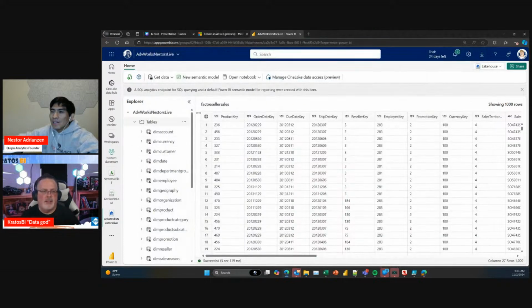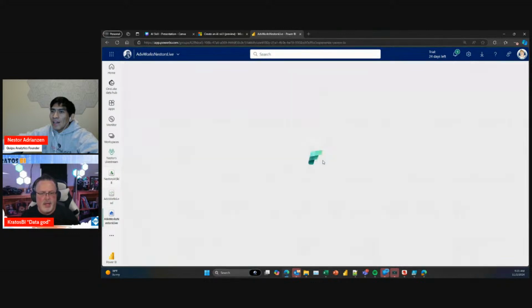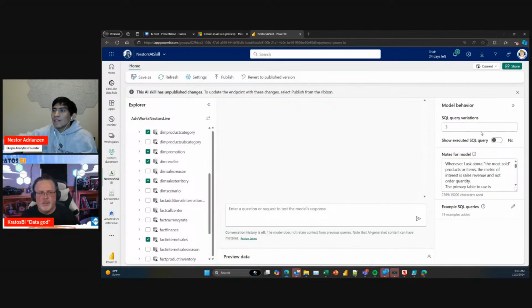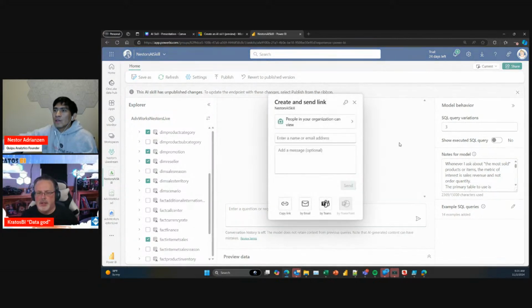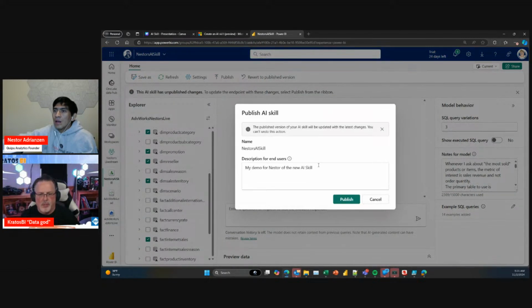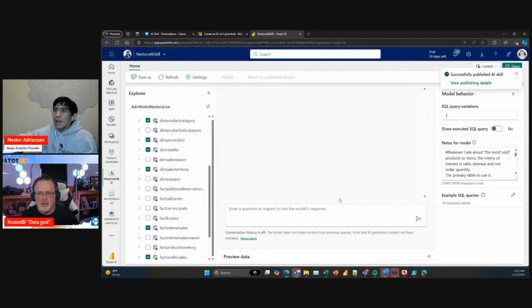Yes, that was that toggle setting that we had over here about show executed SQL. That affects the end users too. Right. So now we're going to hit share. Oh, wait. Now we're going to say publish. There it is. I'm going to publish it. All right, it's successfully published.